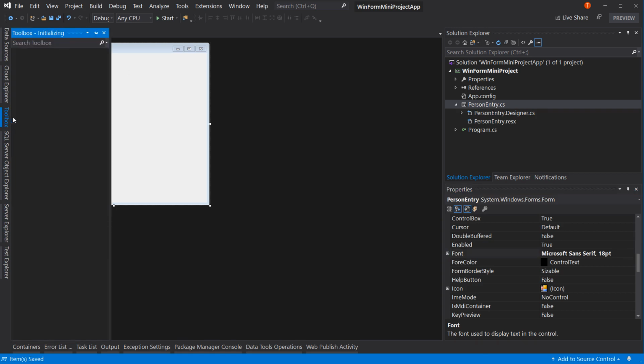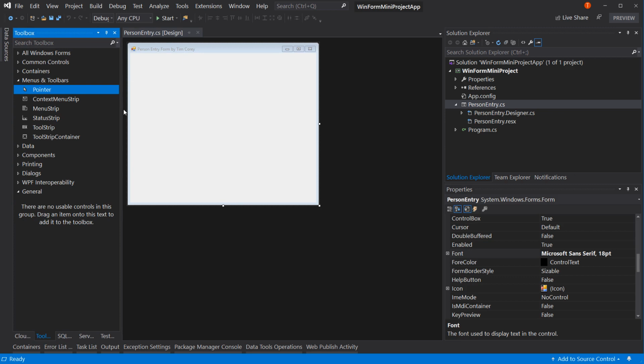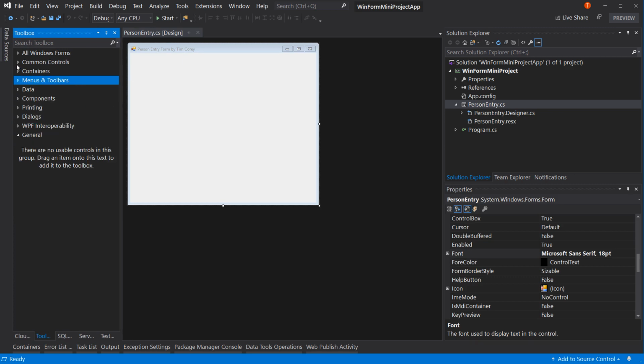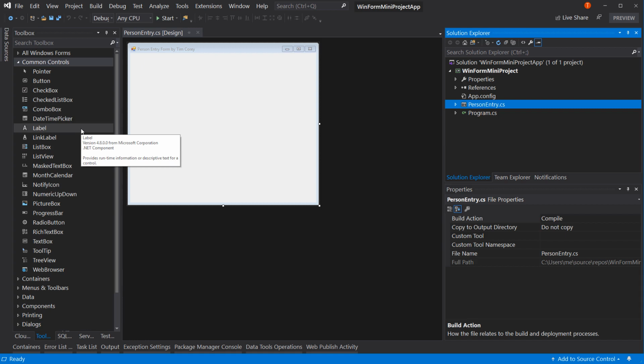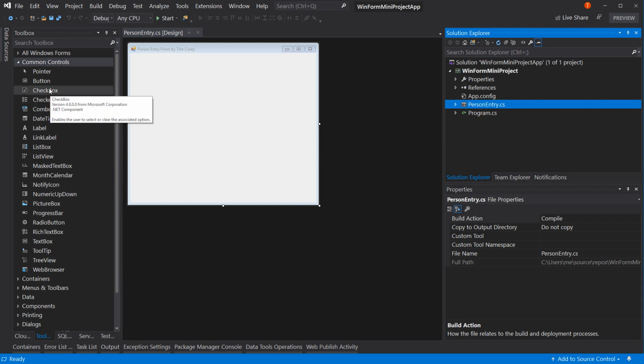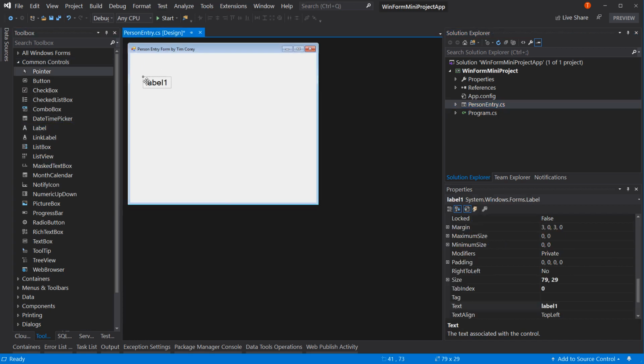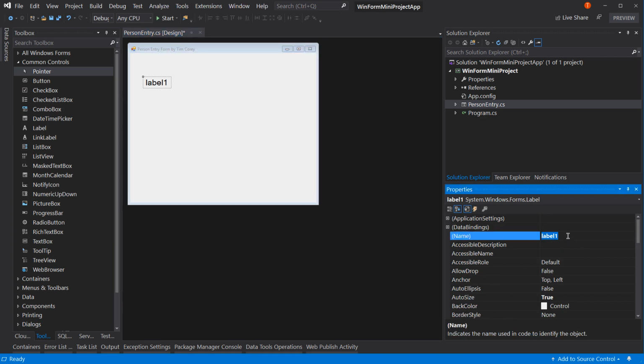Next, let's add from our toolbox. This is our person form, so we need to add the stuff related to creating a person. So let's have our first name. So here's what I'm going to do. I'm going to drag on, nope, I'm going to do it one at a time. So let's give you a first name label.